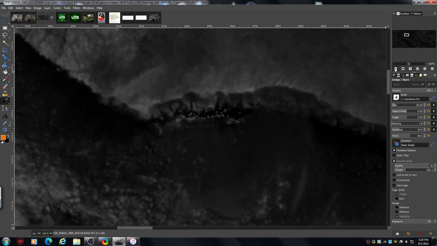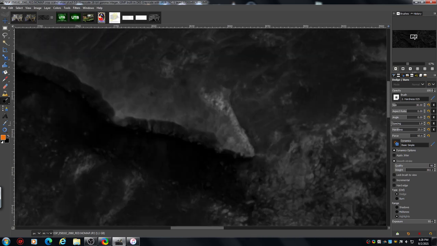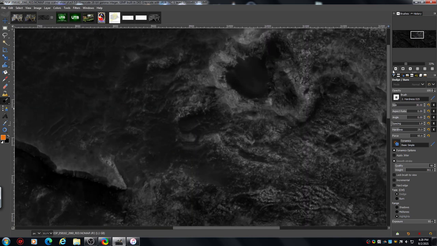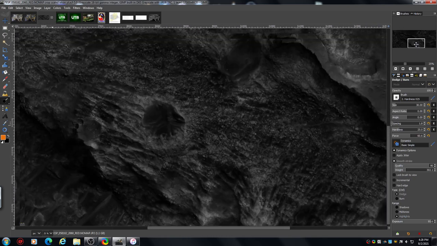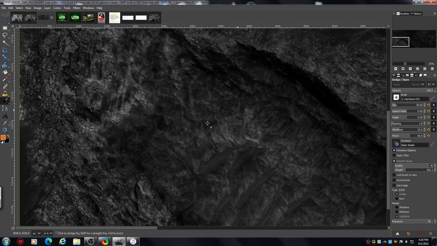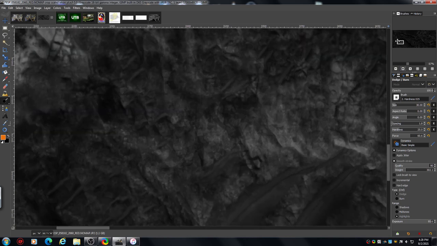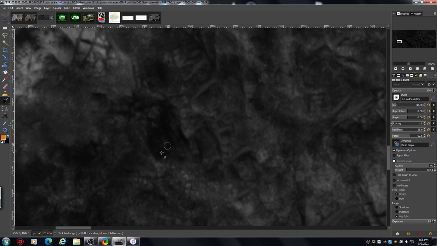So, obviously stuff going on. I haven't got a clue what it is, but it looks built. It looks manufactured. What can I say? Let's try in there. You can see I'm just scribbling.